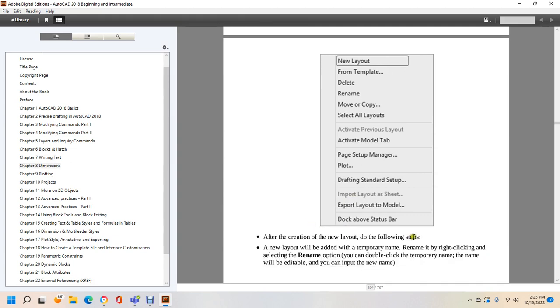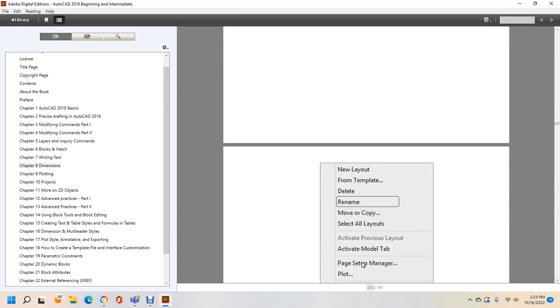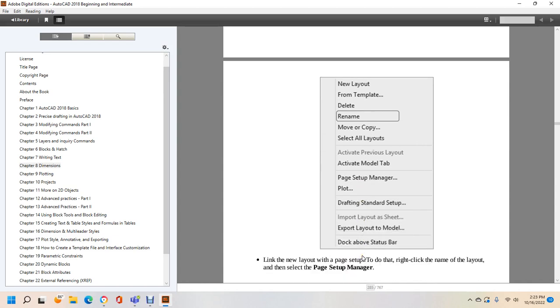After creation of a new layout, do the following steps. The new layout will be added with a temporary name. Rename it by right-clicking and selecting the Rename option, or double-click the temporary name, and the name will become editable. You can then input the new name.